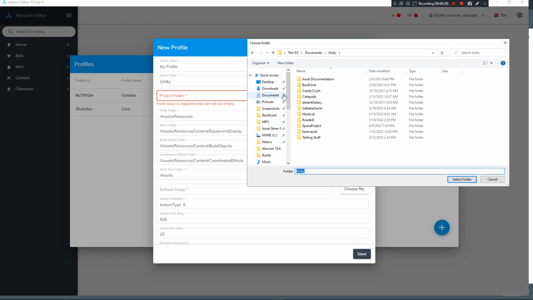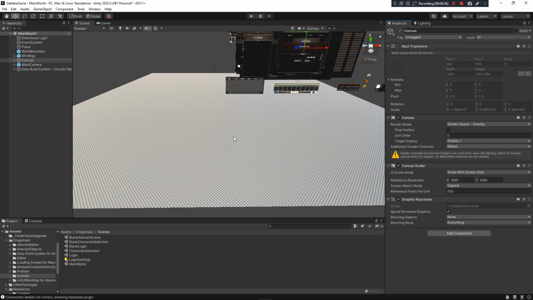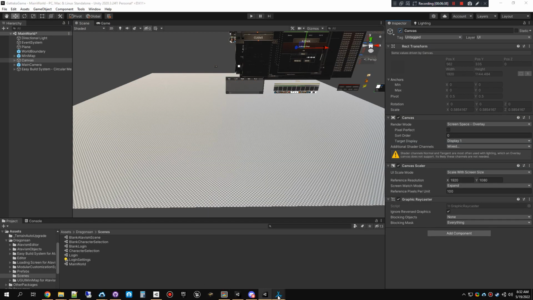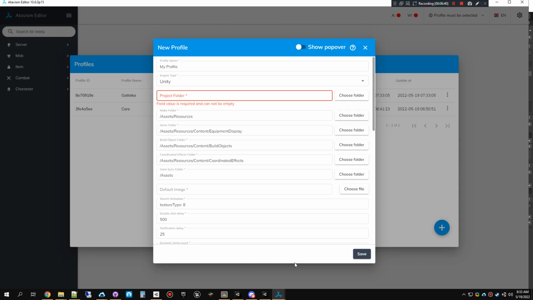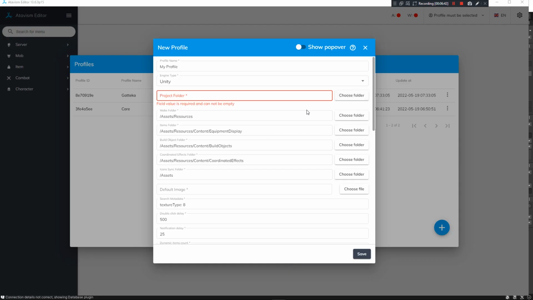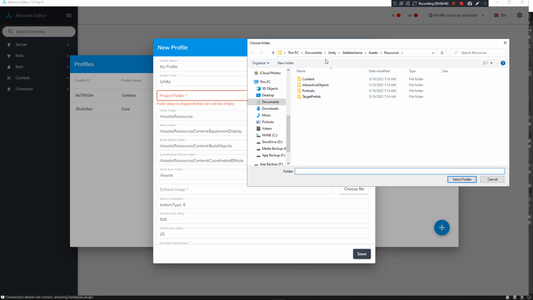If you're using Unity, you're going to browse to your Unity folder. If you've installed Unity and you're going to be doing this, you browse to the Unity folder, which would be right here. And I just select that.